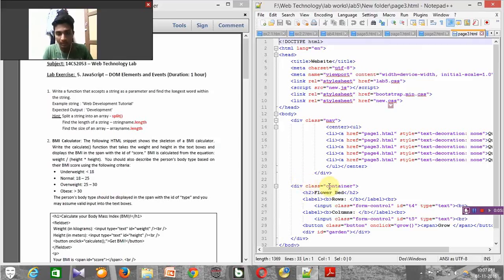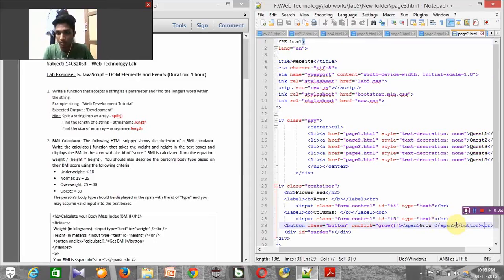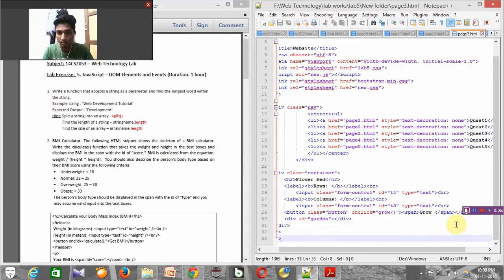And again in the div tag, for the class container, I use h2 for flower bed, and I have given the input class form-control for the id t4, which is type equal to text, and again input class form-control id equal to t5 for type equal to text. In the next step I have created a button, and on click grow, it should be displayed in the form of a garden.